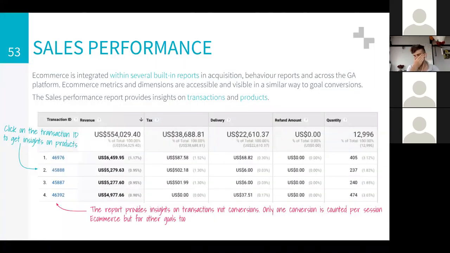Okay, let's start. This is only in the case you have e-commerce installed in your analytics. This report will give you insights on the transactions and what kind of products were included in a particular transaction. I just wanted to show you this one, but e-commerce will be appearing in most of the built-in reports in acquisition and behavior reports.